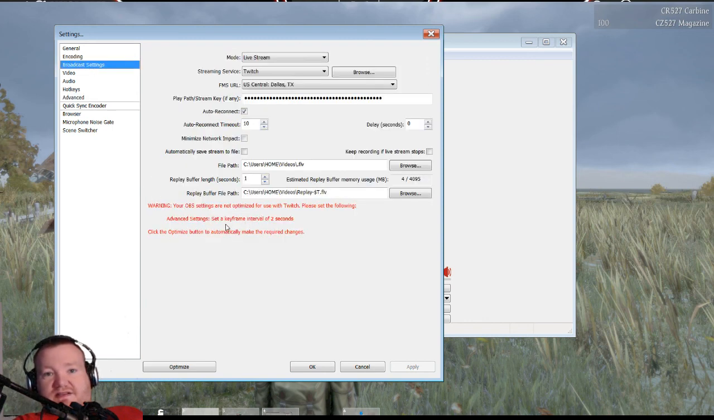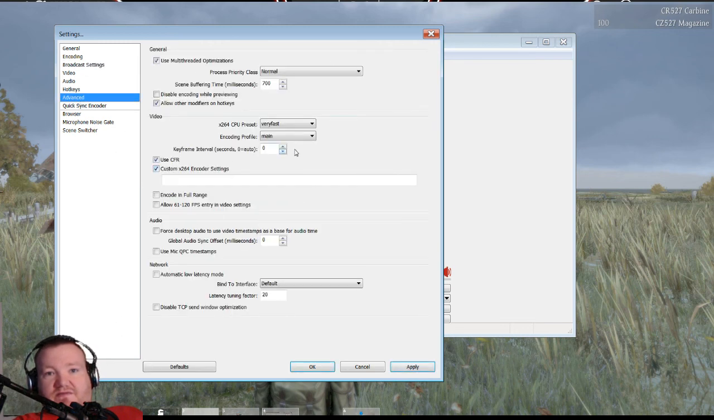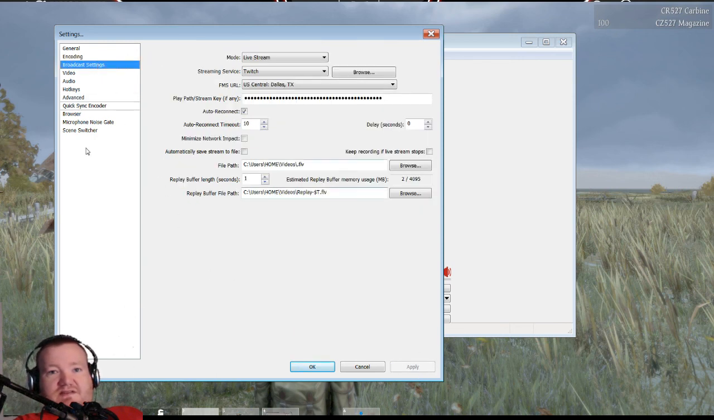Advanced settings, set keyframe interval of 2 seconds. Okay, sure. Keyframe interval 2 seconds. Check. Hit apply. Go back to broadcast settings. Everything is cleared now as far as red goes.